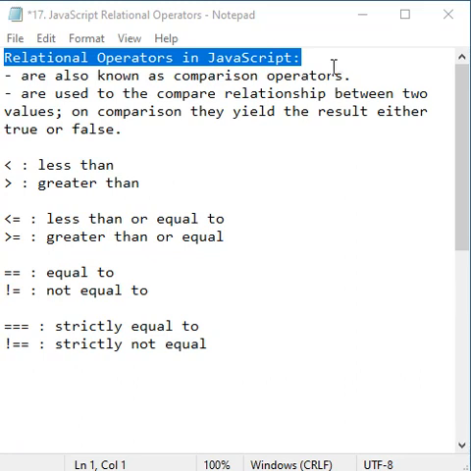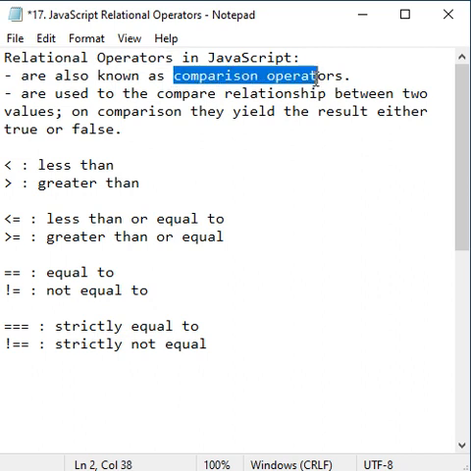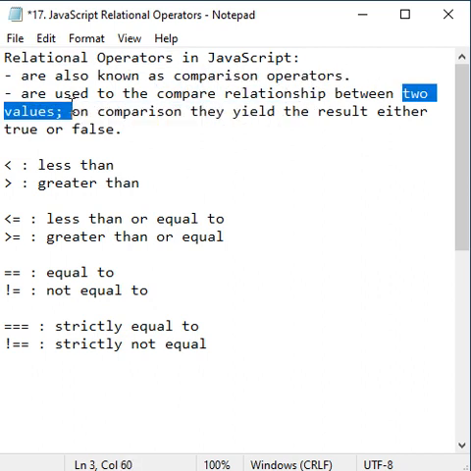Hello friends, let's understand relational operators in JavaScript. Relational operators are also known as comparison operators. They are used to compare the relationship between two values. On comparison, they yield the result either true or false.